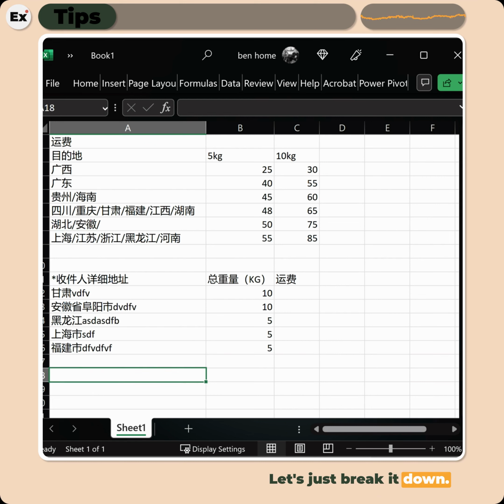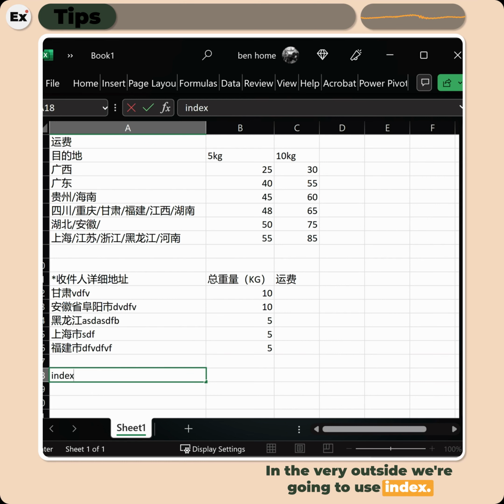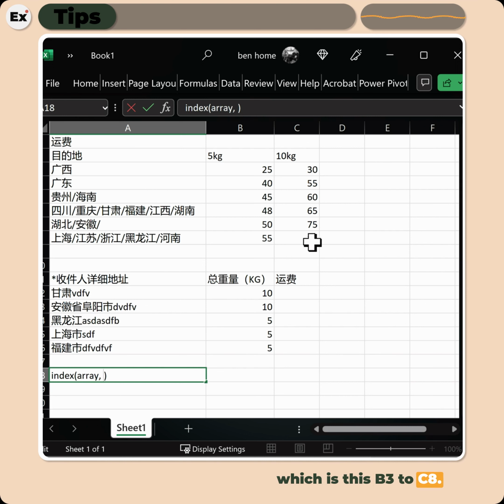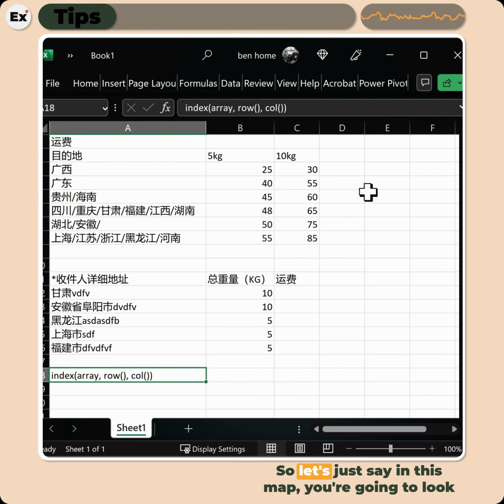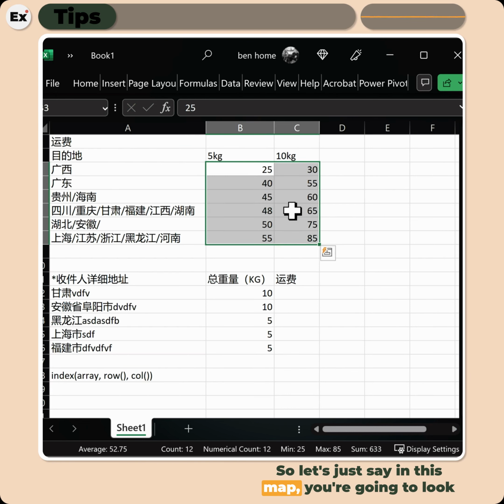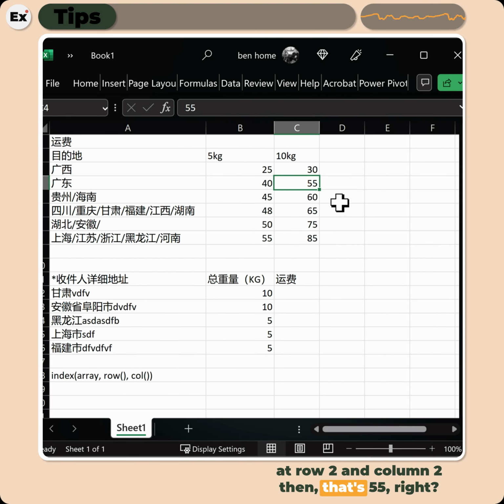Let's just break it down. In the very outside, we're going to use index plus match. Because we know the first argument of the index is your array. You're going to look up things from which array, which is this B3 to C8. And then you're going to define a row number, and then you can also define a column number. So let's just say in this map, you're going to look at row 2 and column 2. Then that's 55, right? So that's how this works.